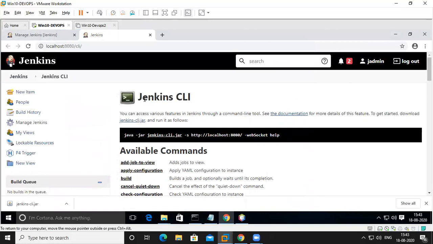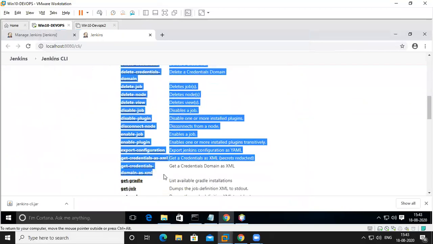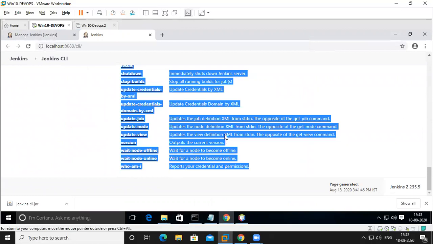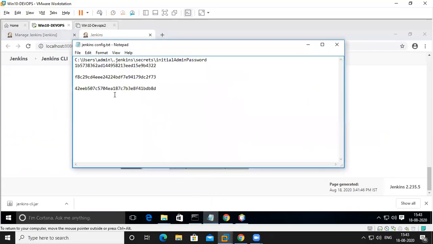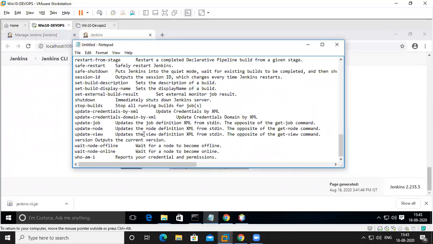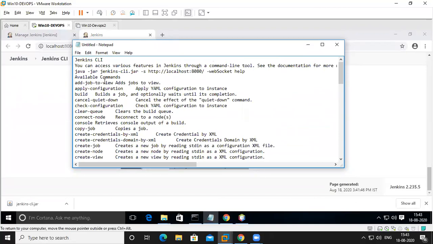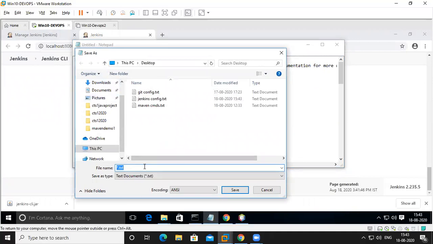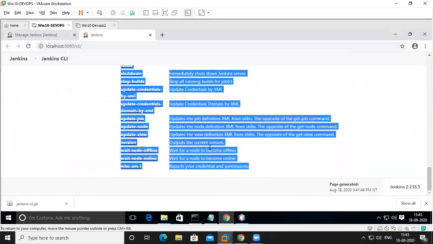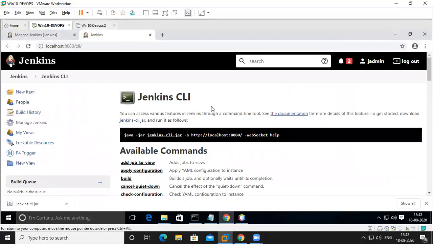Okay, so from here, I'm copying it. I'm going to new, save, Control V. So I got all the commands of this one and how to do it. We'll see later. Jenkins CLI CMD. Like that we have to do it. We don't remember everything, right? So slowly we will remember.